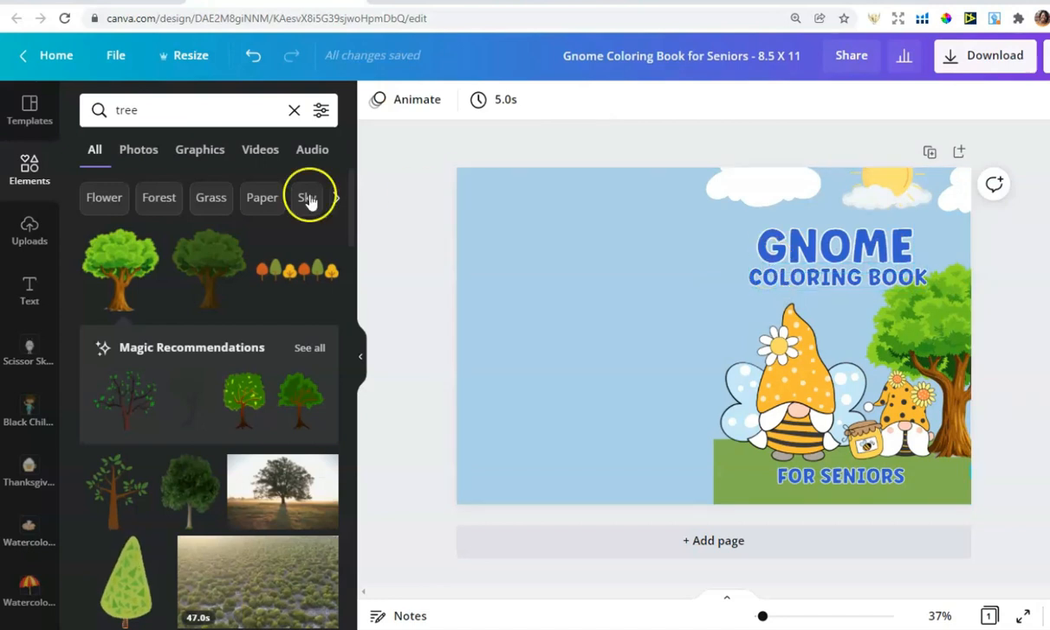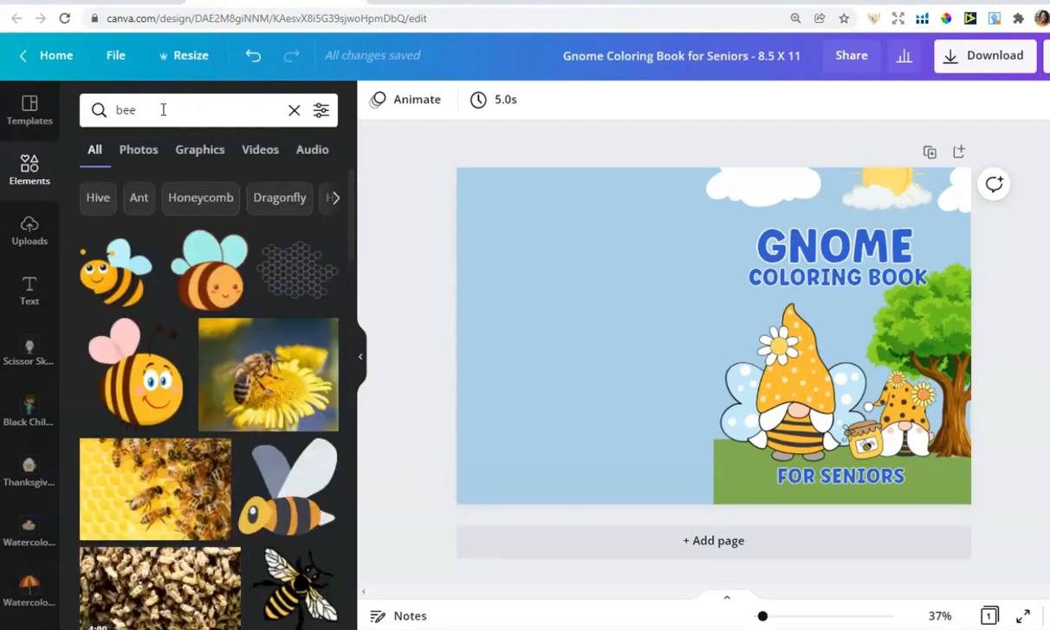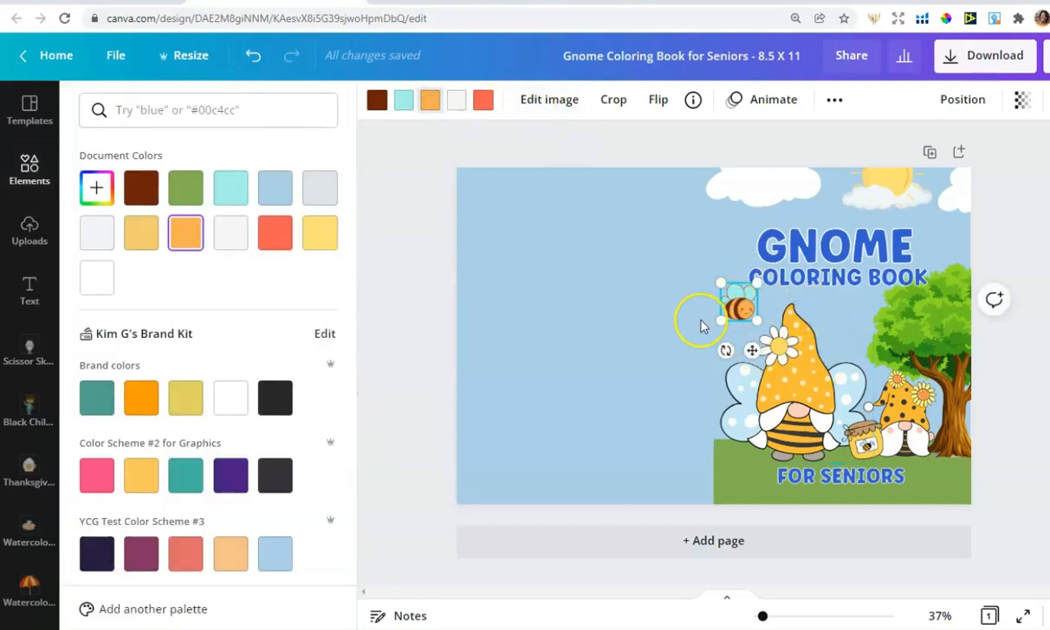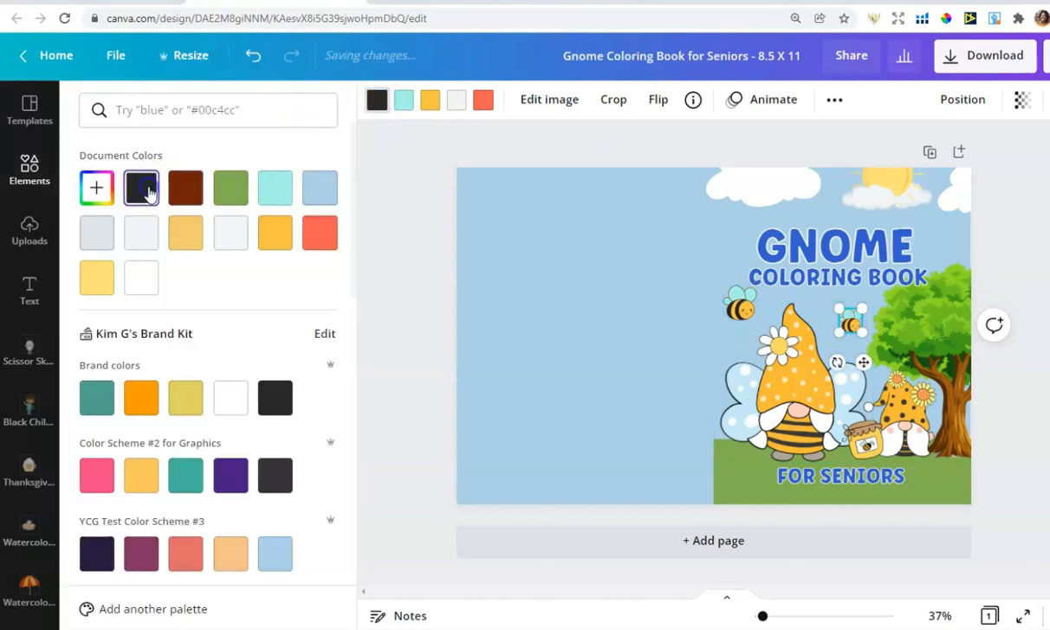And then maybe I can add some bees. So I'm going to go back to elements, and I'm going to type in bee, and I actually like this little guy here. So I'm going to add a couple of little bees here. Okay. And let's see, I can change his body from this tannish color to the yellow because I think it pops. And then maybe I can add a couple more little bees. And actually, I need to change him, instead of this brown, I'm going to use black. That looks much better. So the brown, I'm going to change it to black.